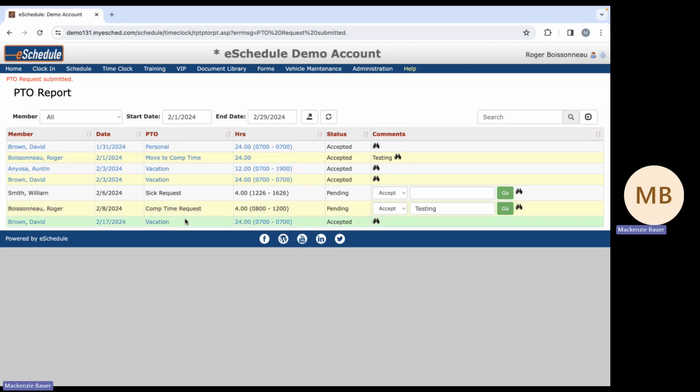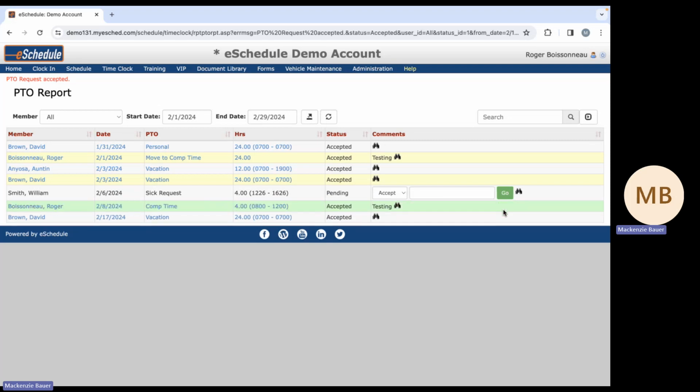So a couple things to note: the request to move hours into the comp bank comes through with that Move to Comp Time title, where the request to take comp time off comes through with the title Comp Time Request. This request here that we've already accepted added hours to Roger's comp time bank, whereas this request, once accepted, is going to deduct 4 hours from Roger's bank. So again, we'll hit go over here to the right to accept that request. We've got confirmation up top.